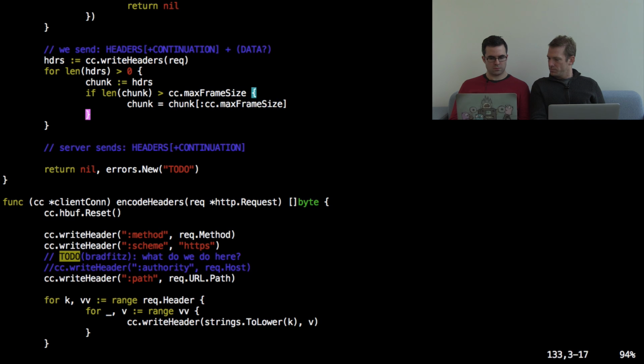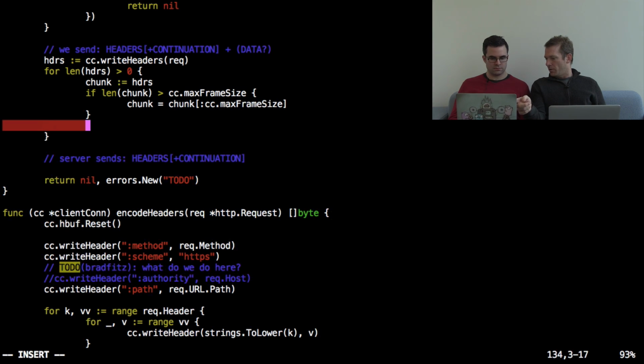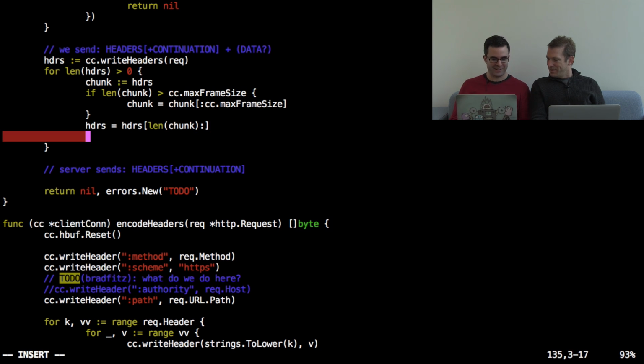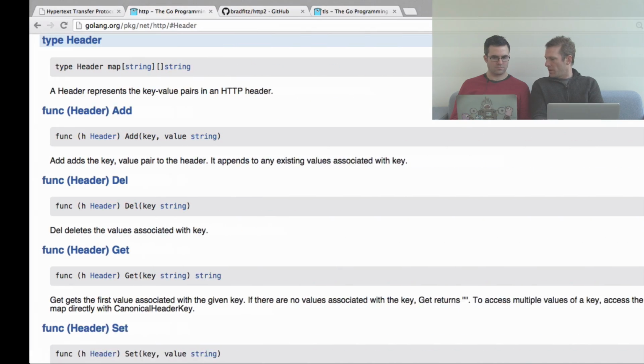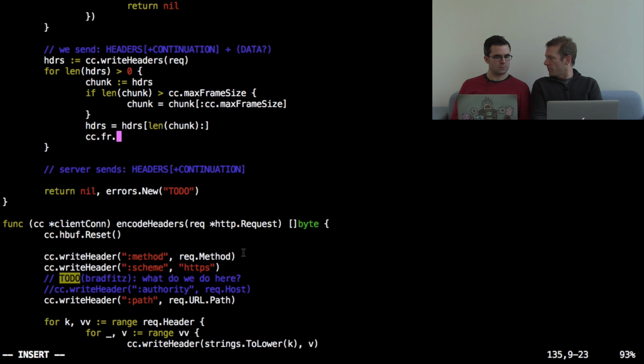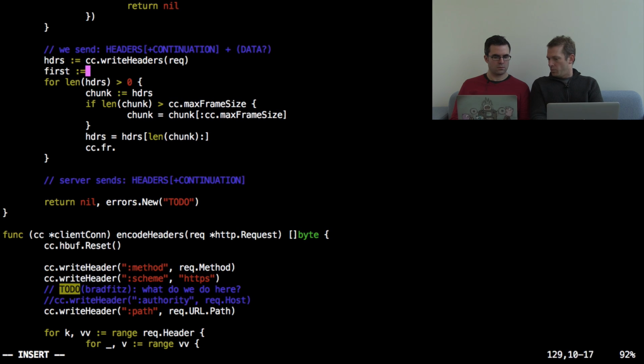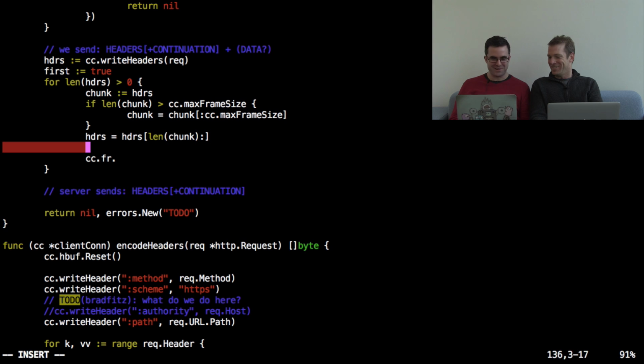Okay, and now we also cut it off from headers. So say headers equals headers[len(chunk):]. Okay. I like these. Okay, so now we have to write either... With the framer? Yeah, with the framer, we're going to write either a headers frame if it's the very first one, or a continuation frame if it's not the first one. Okay, so first, okay? So if first, true K. The syntax highlighting is throwing me off.